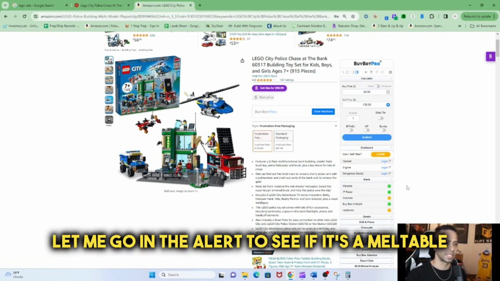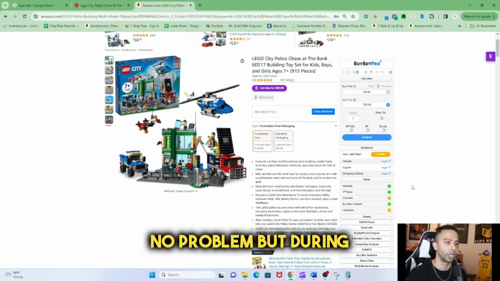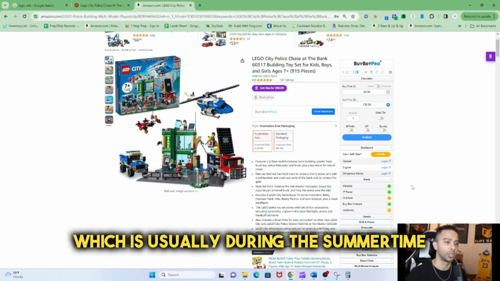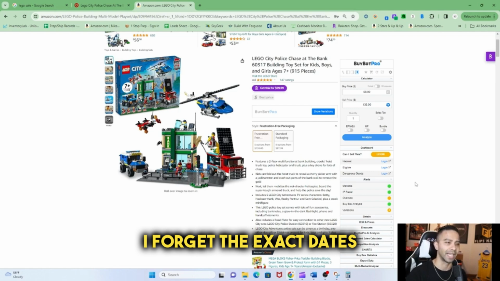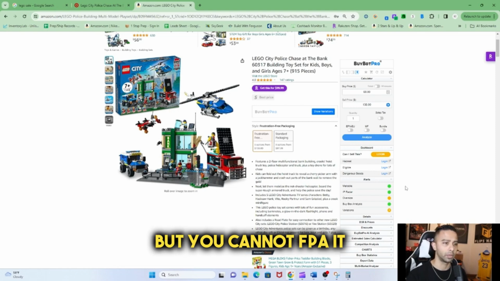Then we can go into alerts to see if it's a meltable. If it's a meltable right now, you can send it into FBA, no problem. But during non-meltable season, which is usually during the summertime, I forget the exact dates, but it's around summertime, you're not able to FBA it. You can FBM it, you can, but you cannot FBA it.